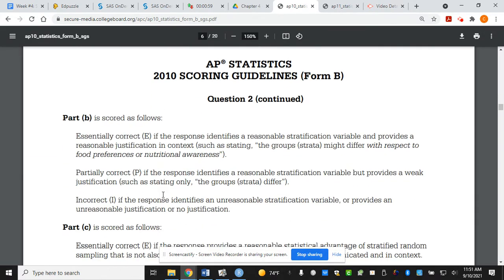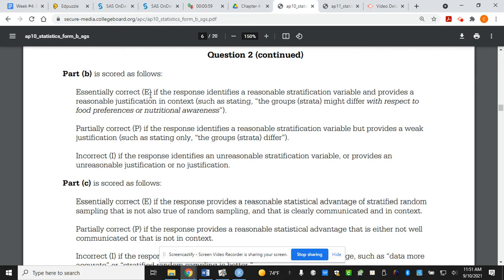So here, what they're looking for is a little bit more obvious. It is essentially correct if the response identifies a reasonable stratification variable, generic, and provides a reasonable justification in context, stating like the groups might differ with respect to food preferences or nutritional awarenesses. So if you never said their opinions on food preferences would be different between the groups I selected, you would get a P here. Does that make sense?